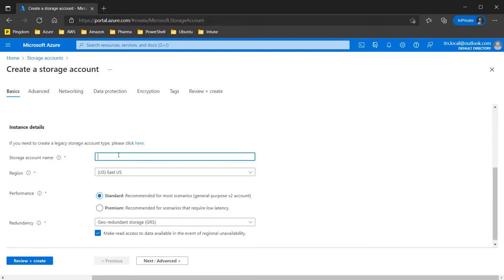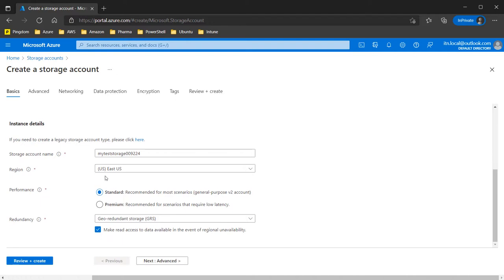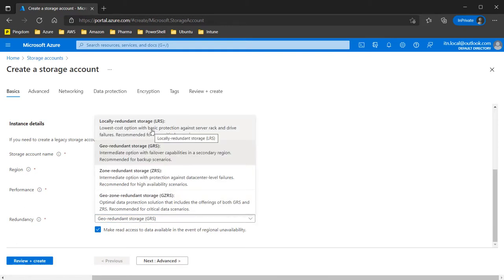In storage account name, give any meaningful name for this storage account. In region, you can choose your region where you want to create this storage account. I am going with the default region. In performance, standard is good for our testing purpose. In redundancy, click on the drop down menu. I am going with local redundant storage.